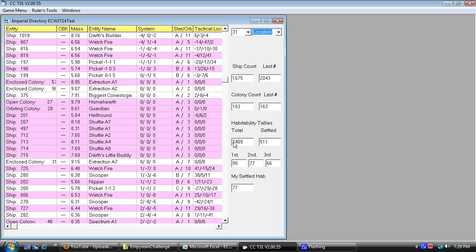Total habitability in the star system, your star cluster, is 2,409, of which 511 are settled by players. The first place player has settled 90, second place is 77, third is 66, and my personal settled habitability is 77, so I must be that second place player in the game. And that's really all you may know when you're playing this game, unless you develop communications. We'll go into some of that in a little bit.